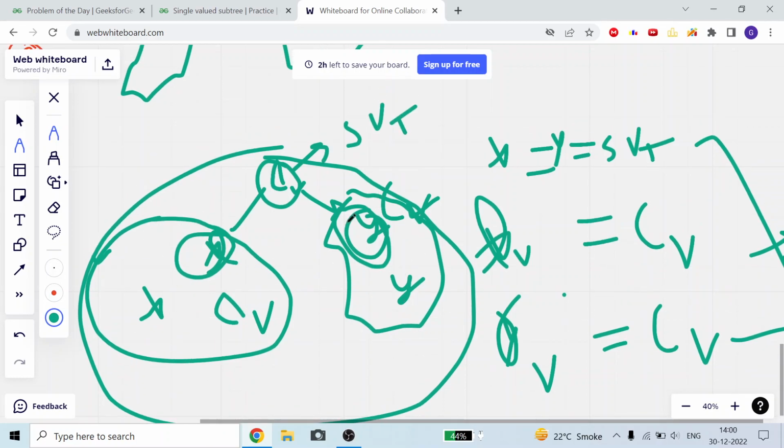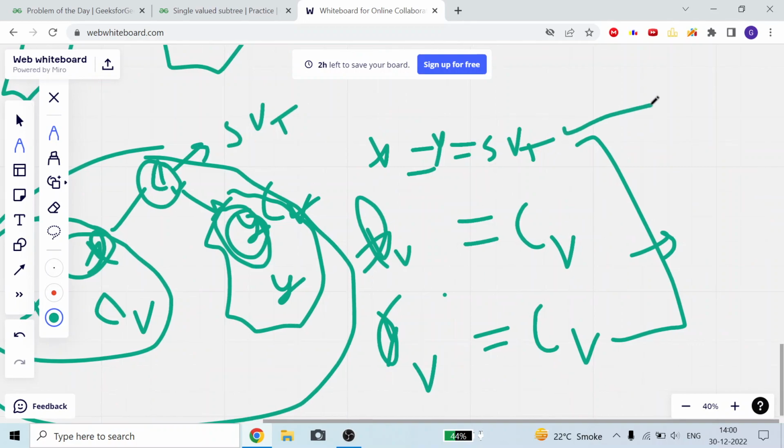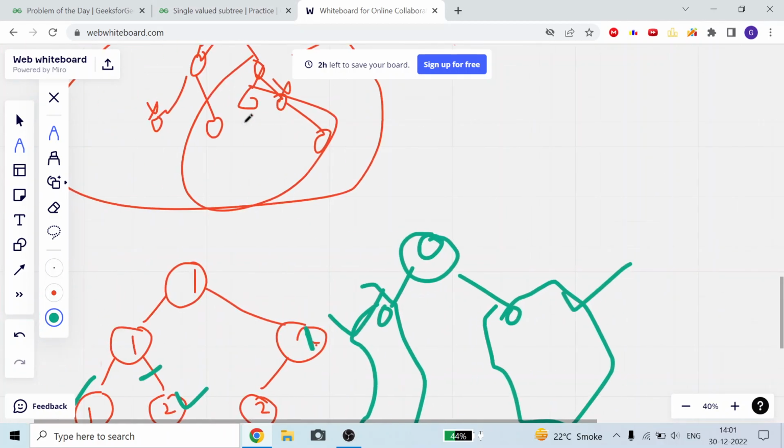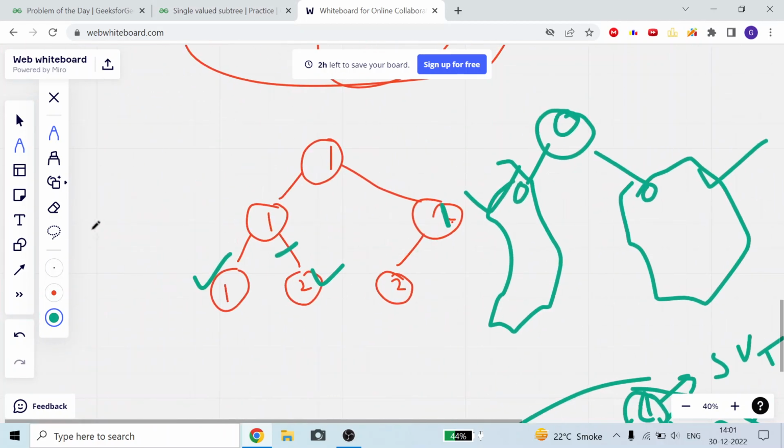We check left, we check right, then we will check this condition. Both children subtrees should be single value trees. The value of left and the current node should be equal. The value of right and the current node should be equal. So very easy. Go back to the example. This is true, we all know.